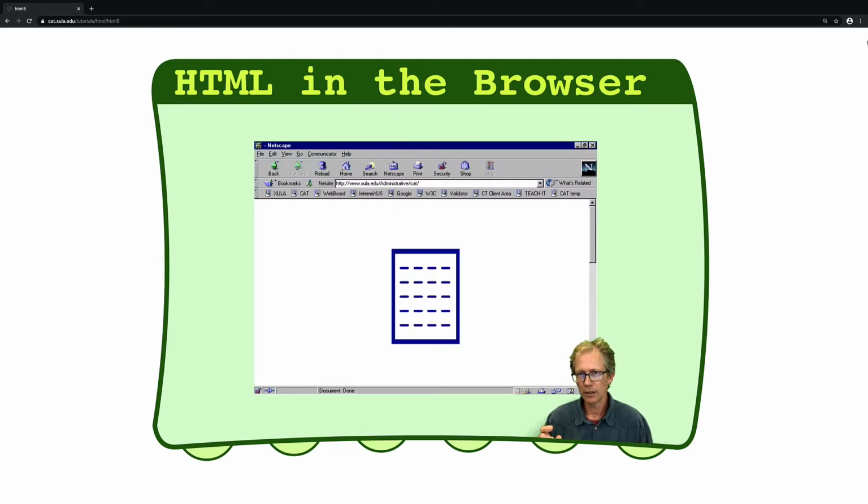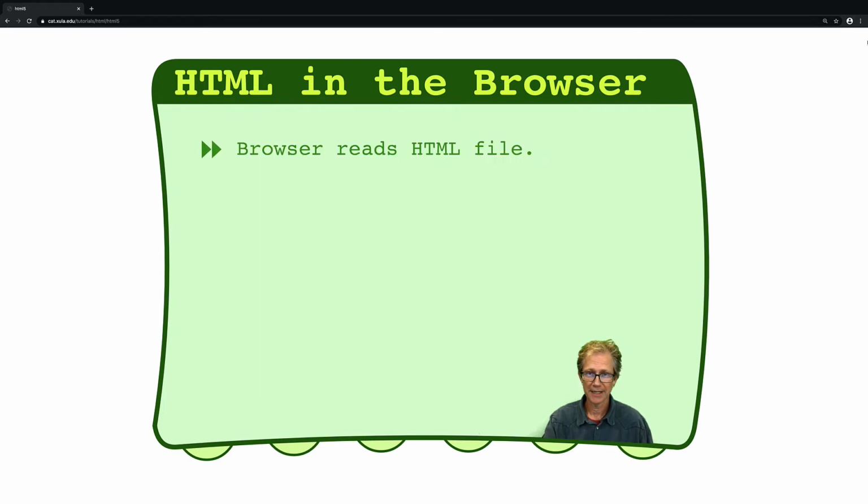Now, HTML documents are going to be viewed in a web browser. Here's a screenshot of an antique web browser, the Netscape web browser. This screenshot is from 1999 or 2000 when I first started trying to teach people about this.